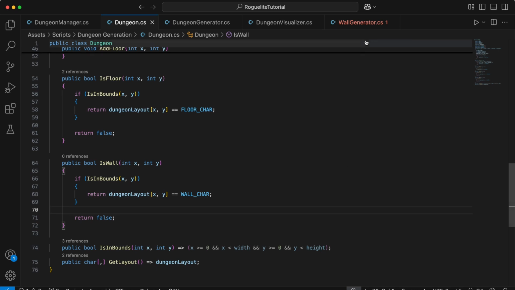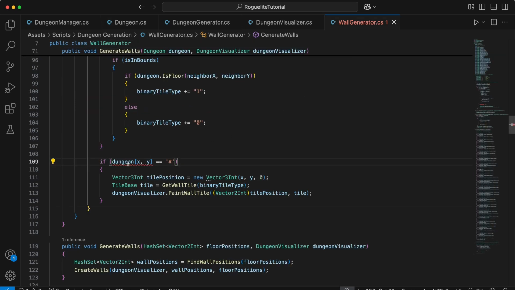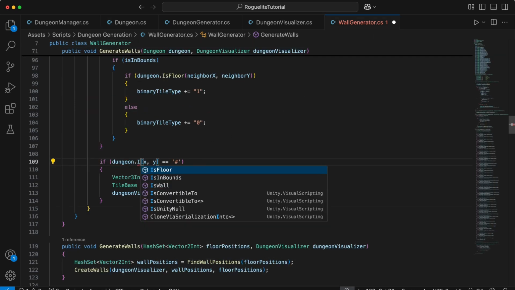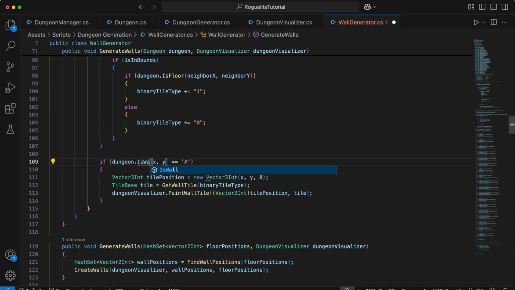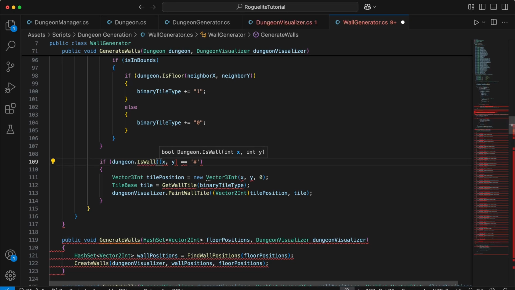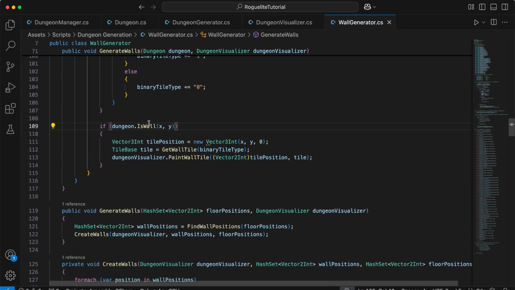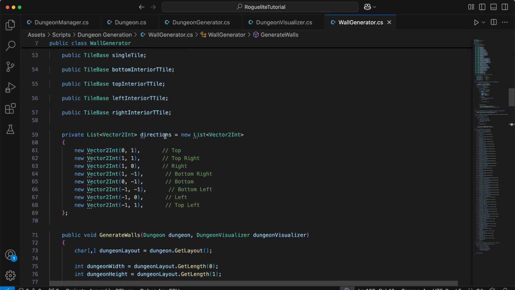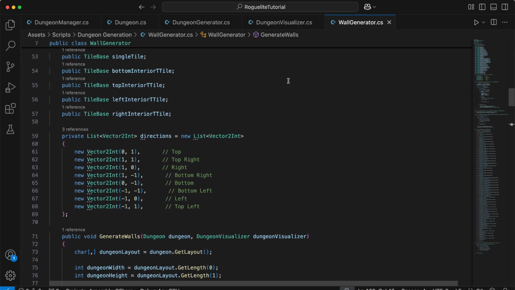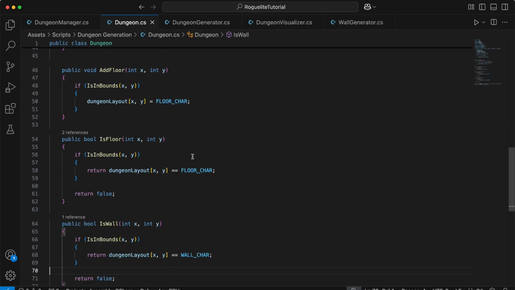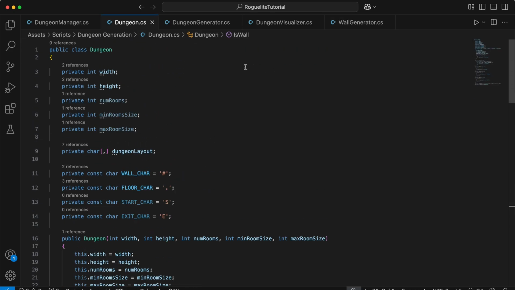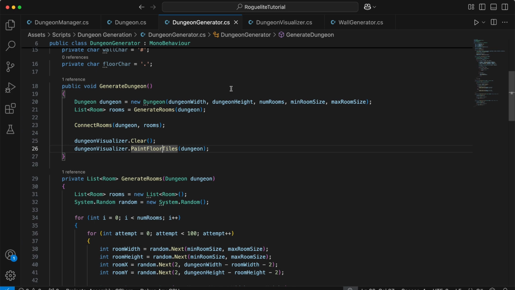So then heading back to our wall generator, instead of using this here, we'll say not isFloor, isWall. And then we'll change the angle brackets into parentheses, and then we'll get rid of this check for the floor tile character. And that's going to resolve all the errors in our generate walls function. So that should get us to a good point where our dungeon class is now working with the logic that we already had instantiated and created.